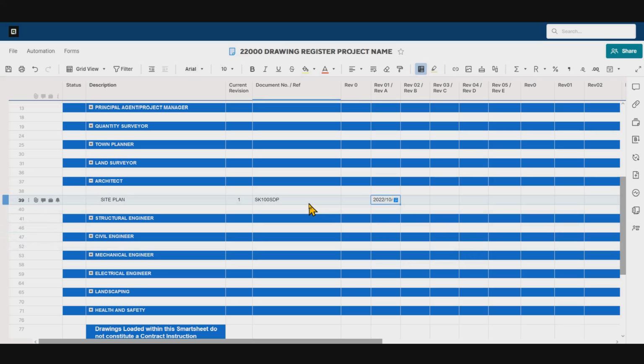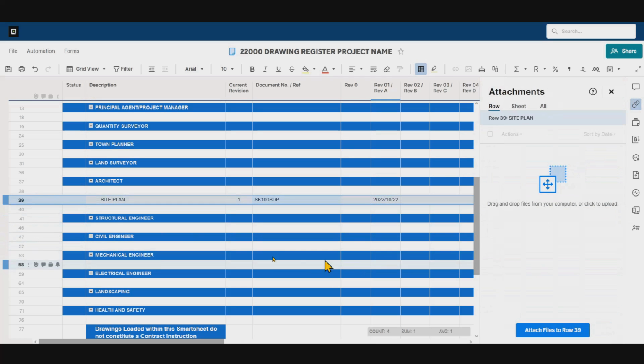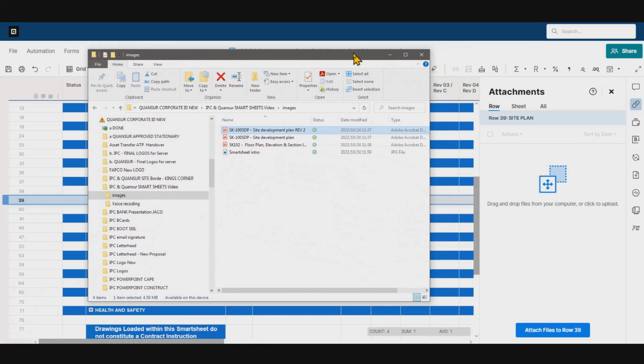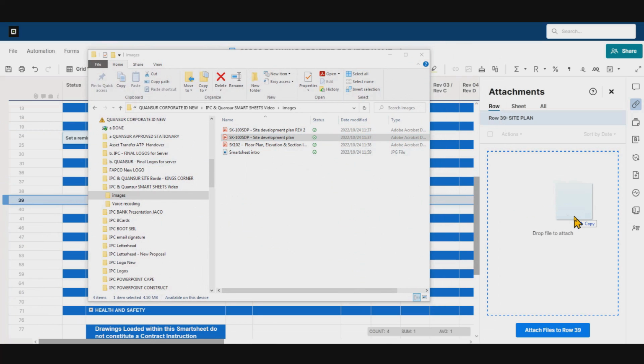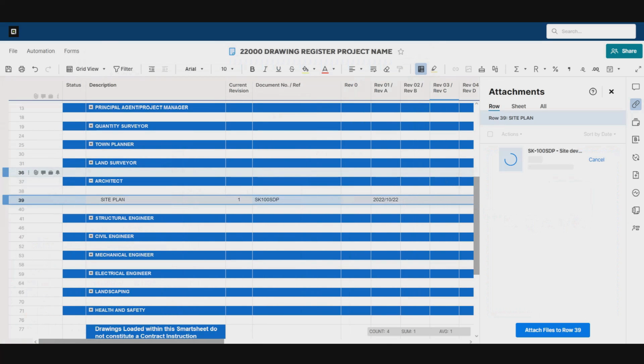Now, to attach the relevant drawing to this section, you're going to move your cursor to the left and find a little paperclip icon here. If you click on that, a little pop-up opens on the right of your screen over here, which is the attachment section. If I pull my File Explorer into frame, what we're going to do is highlight the plan that I want to upload and click, drag and drop it onto SmartSheets. On the document tag you can see the date that it was loaded and who loaded the document onto the platform.